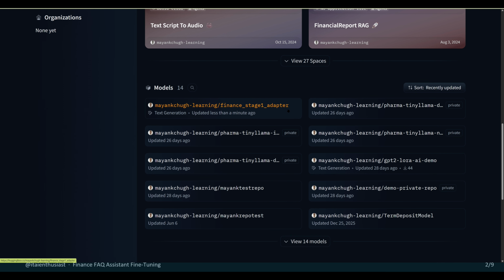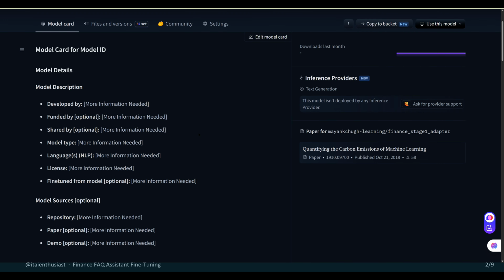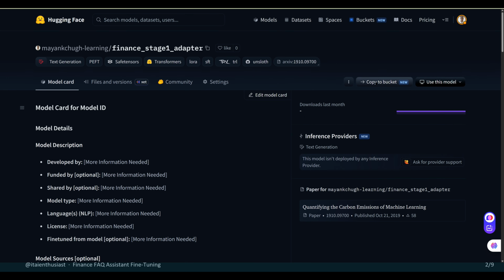So you can see my adapter, the finance stage 1 adapter model, is there now, and you can see all the configurations and other files, how to use this model, and so on. Let me go back to the notebook.